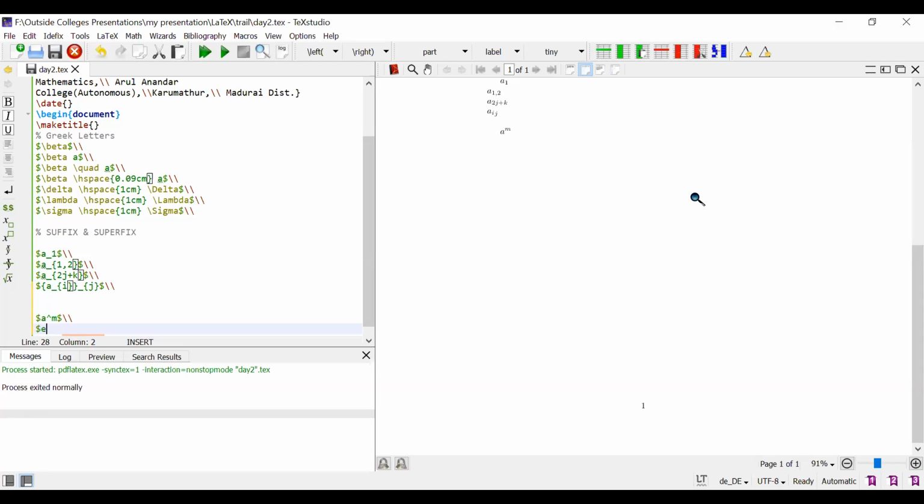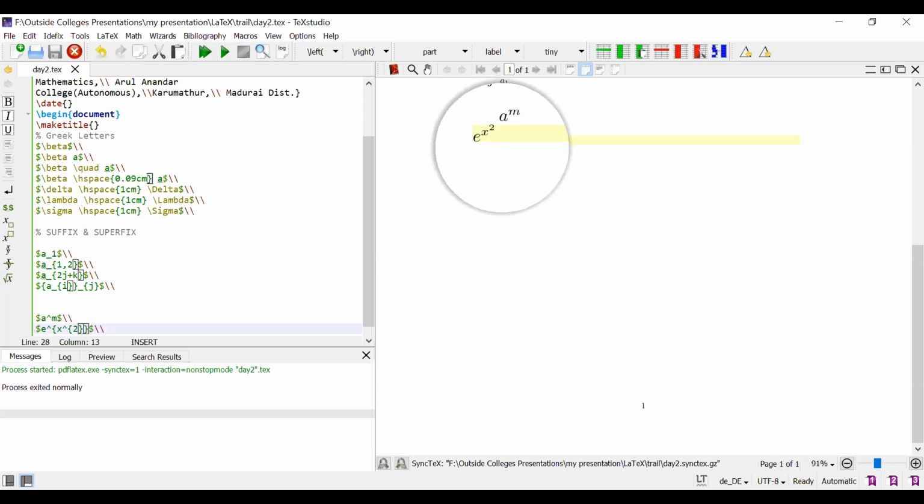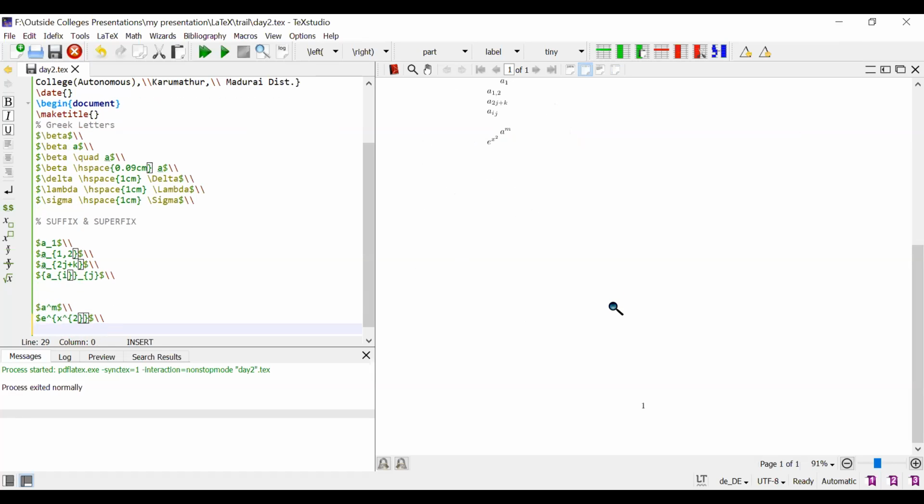That is E cap brace x power, again the superfix of superfix I fix 2, and then dollar symbol. See that, e power x power 2, superscript of the superscript. Okay, here we use the superfix, so superfix of superfix.